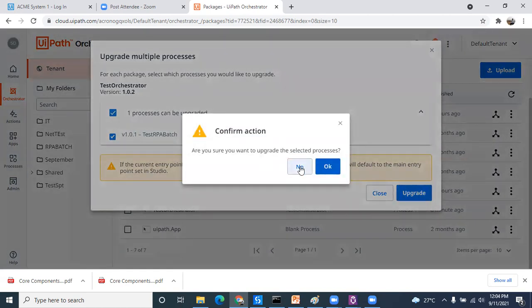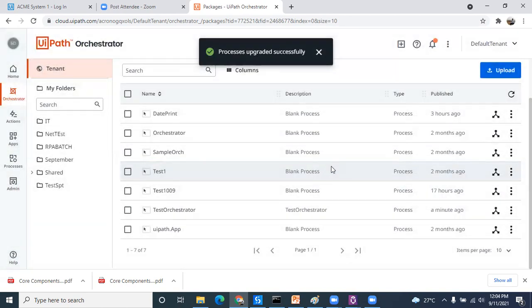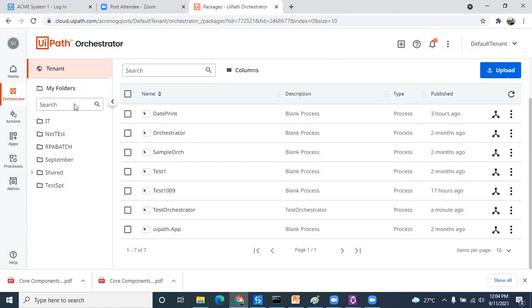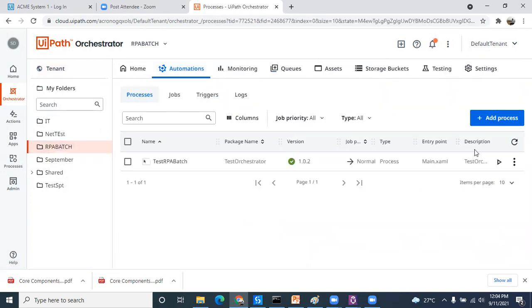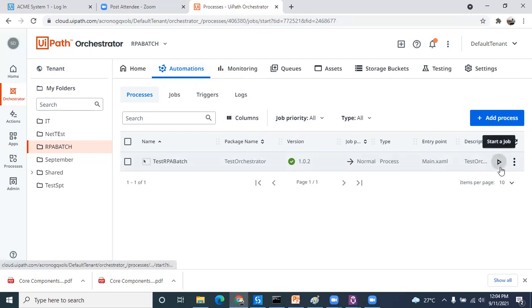Are you sure you want to upgrade? Okay. As you click on upgrade, your package will be upgraded. Again, only the package is upgraded, the process is not upgraded. So again, you should go to RPA batch, click on process. Yeah, version is 1.0.2. It is automatic. Actually, when you are using the 2019 version, generally you need to upgrade manually, but I think it is already upgraded to 1.0.2. Let's trigger the bot so that we can understand whether it's upgraded or not.